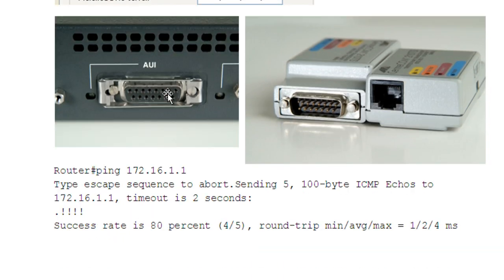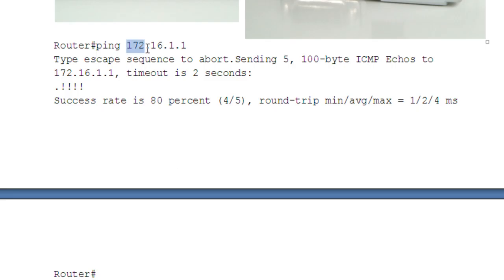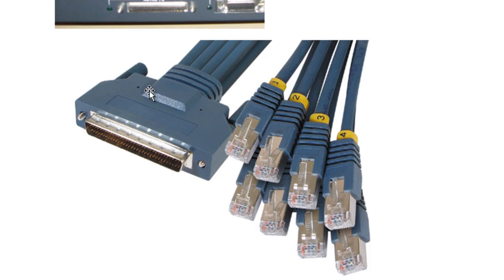Here's some pictures. This is what the AUI port will look like on the back of your router. So you'll have one of those. So you do need, on the right here, one of these AUI converters. That goes into the router, obviously. The other end is where you plug your Ethernet cable. So I've done my ping and that's all worked.